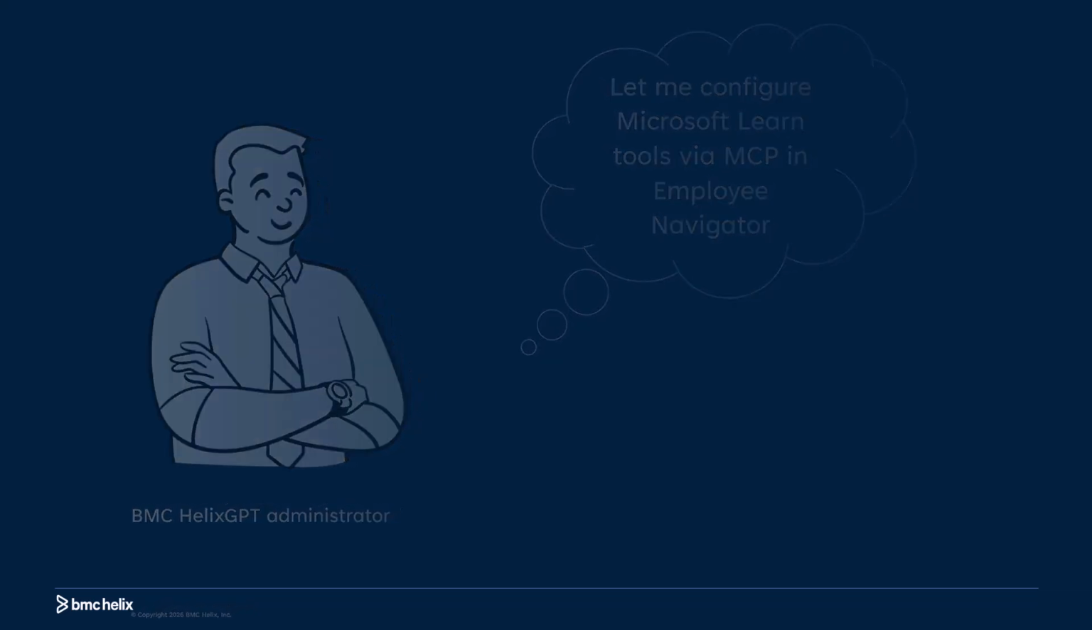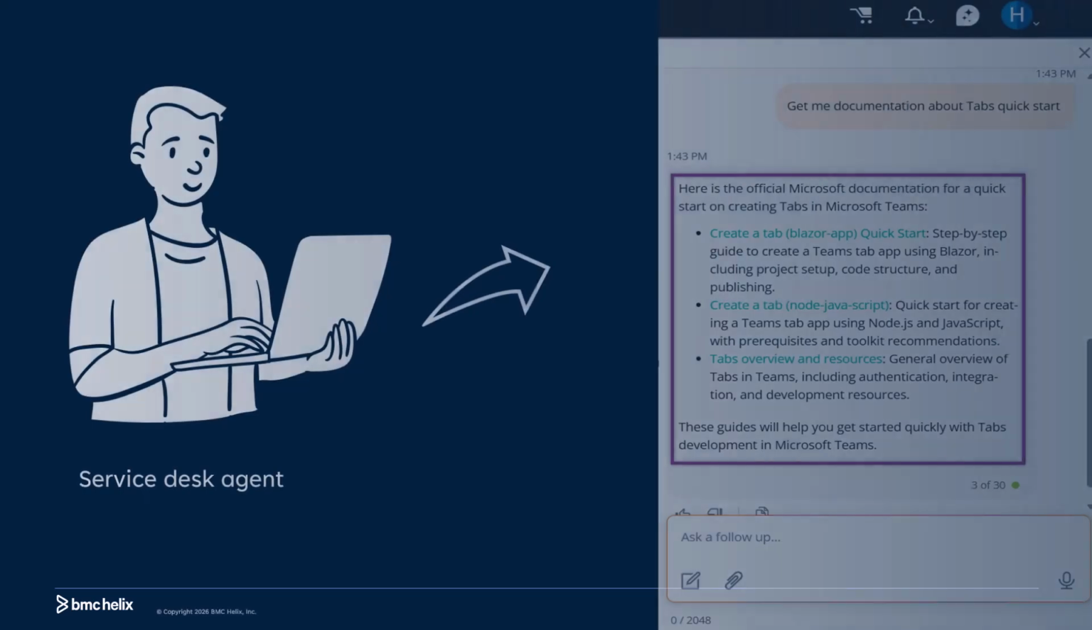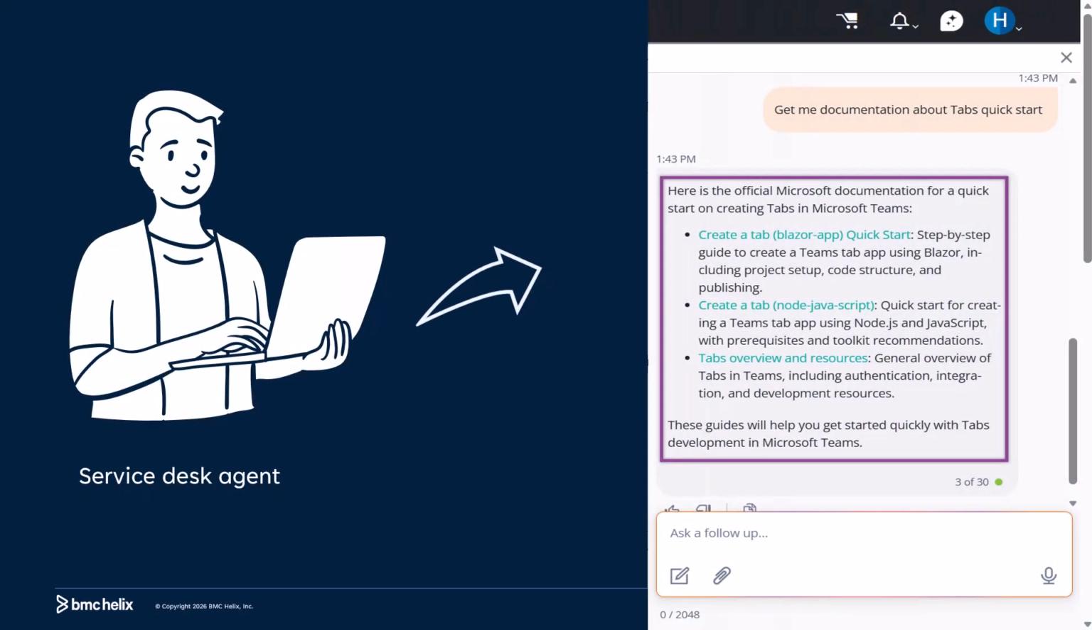Now, by using the Microsoft Learn tools, service desk agents get official guides and code samples in a chat, saving their valuable time and ensuring accurate information.